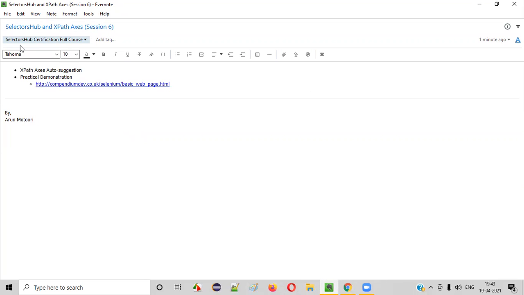So hope you understood how Selectors Hub supports the XPath axis and how it auto suggests the things from the XPath axis, right? So that's it, guys.